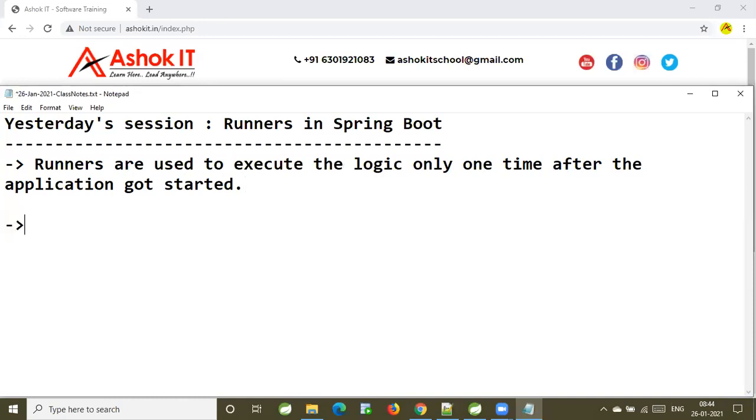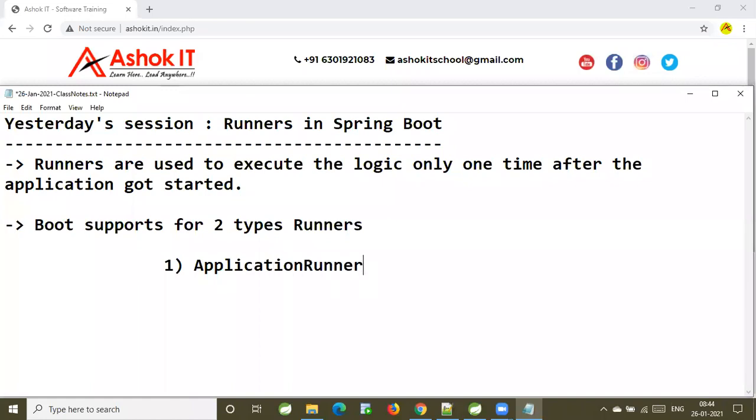Boot supports two types of runners. They are, one is application runner and the second one is the command line runner. Now, which one will get the first priority? If we have both runners, then application runner is going to get the first priority.